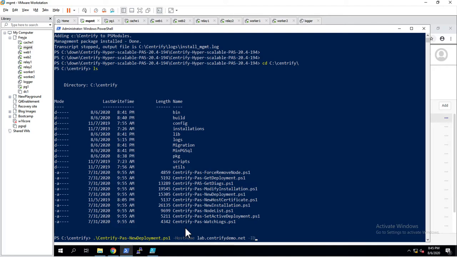And then you want to always give it an ID. Because this is 20.4, I'm using a simple naming convention, which is 20.4. And you always want to do verbose output.